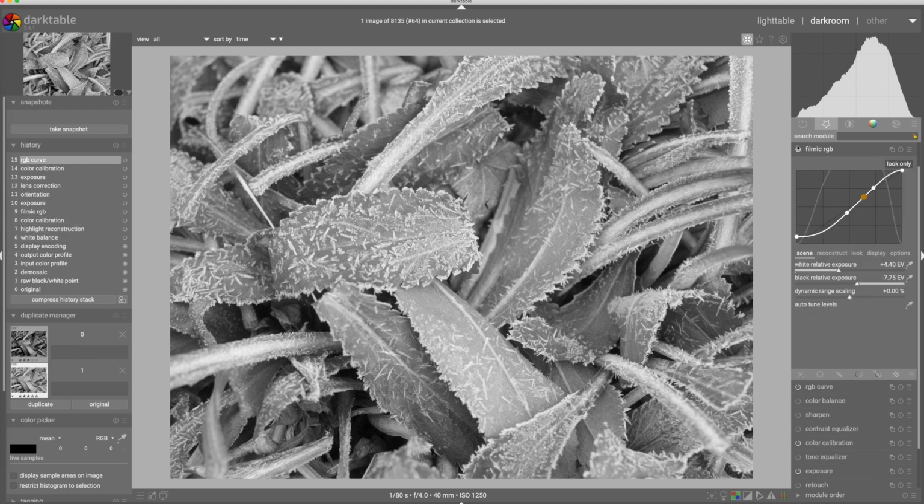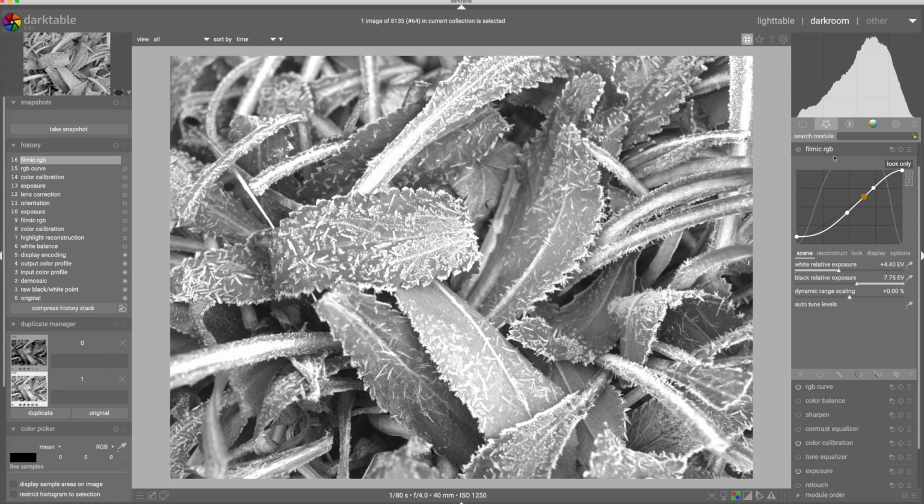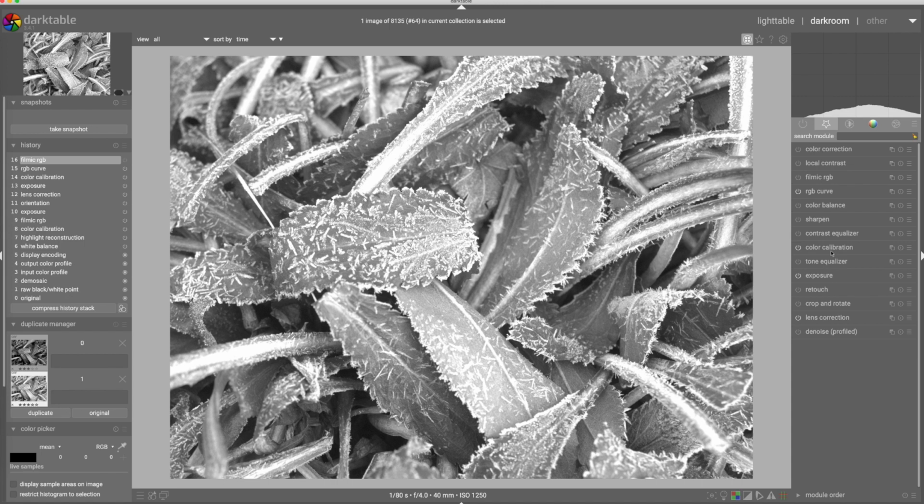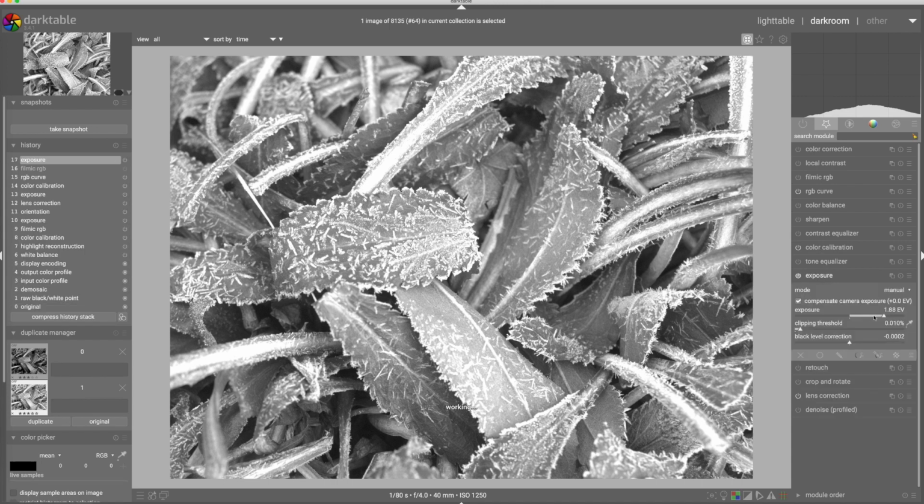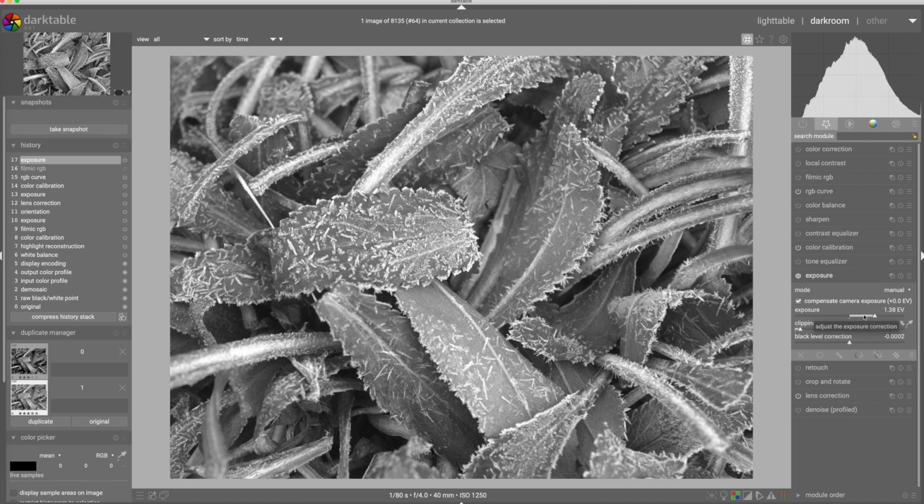Let me jump over here and turn filmic off. Since I'm converting to black and white, I don't think I really need it. Now I'm going to come back to my exposure module and dial the exposure back since I turned filmic off. That looks a little better.